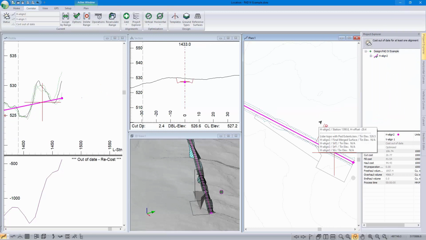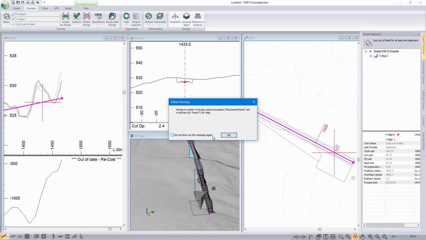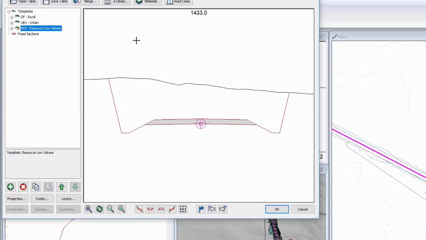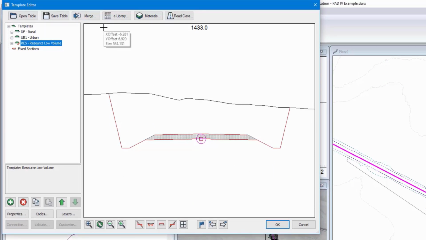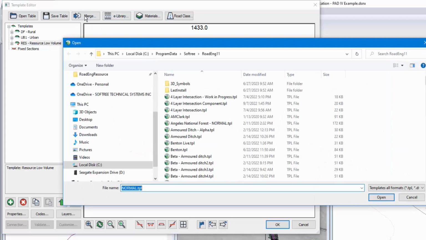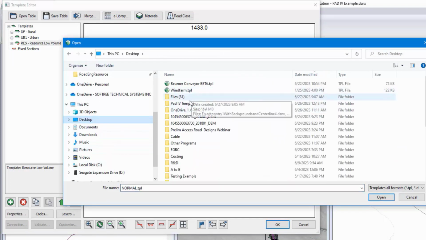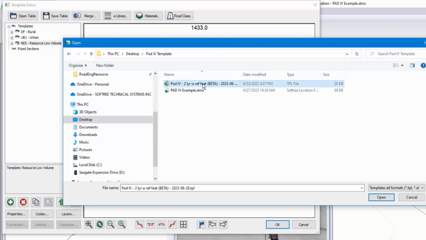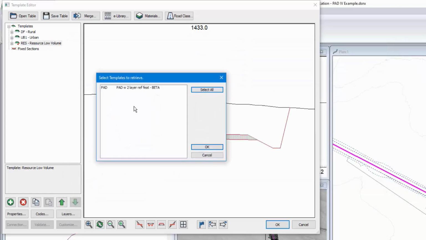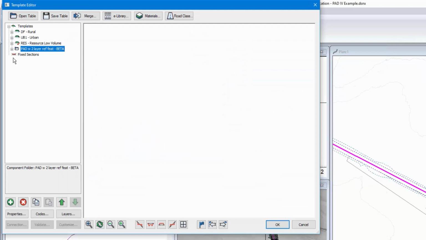So in our road design, we are going to jump into the templates, and we are going to find the Pad 4 component that we'd like to use. So that's either going to be on the eLibrary, or in this case I already have it somewhere else on my computer, so I'm going to navigate to it there. So I've merged that in so it gets added to the list of existing templates that I have.